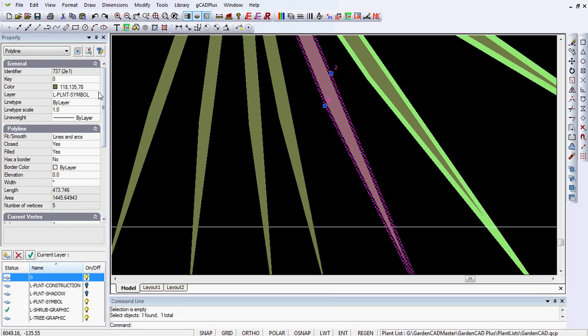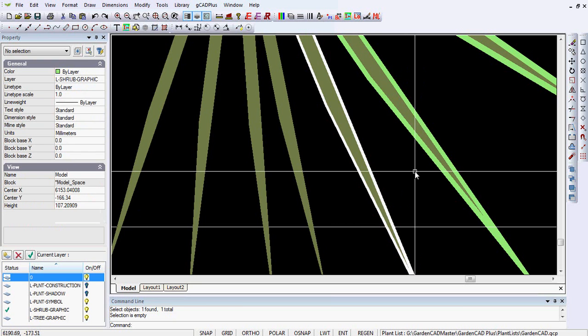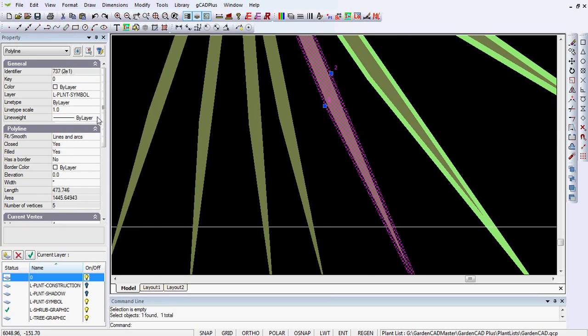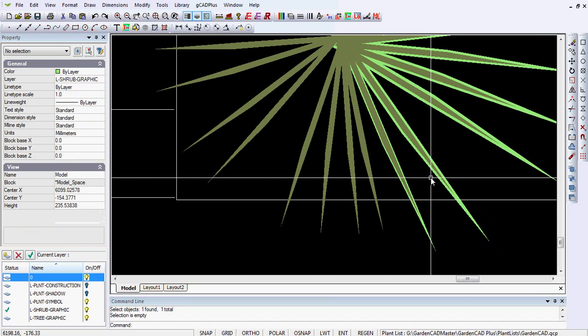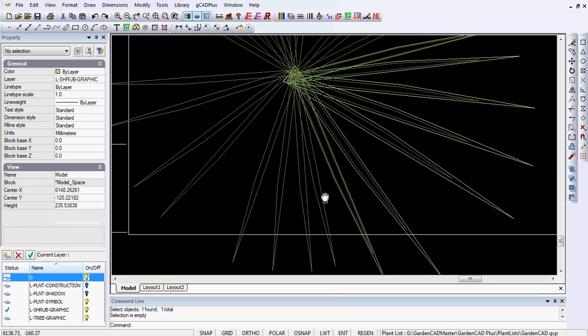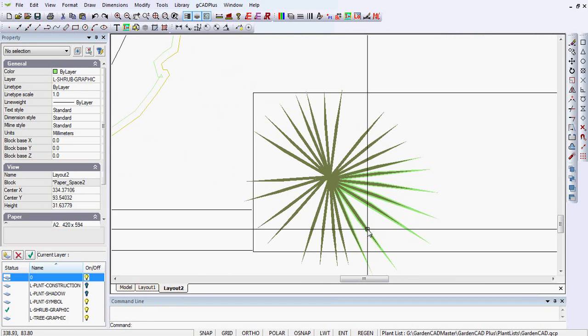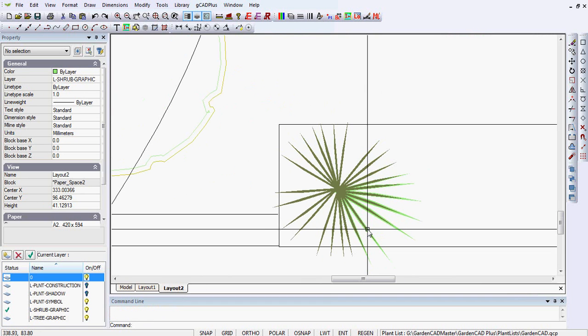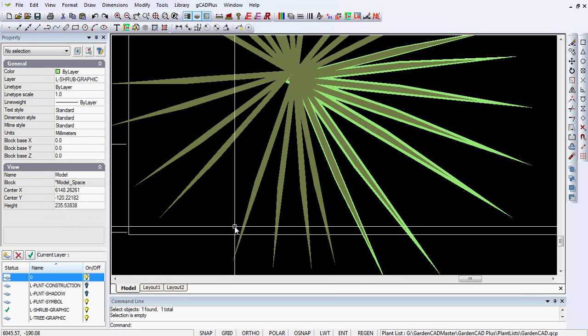Maybe, of course, we didn't change its color to by layer. Now it's changed to by layer, and we better get it on its correct layer, which is the shrub graphic layer, and now we've got the effect that I want. So I'm going to work my way along now and put this little offset on all of those so that my symbol gives me the sort of standout look that I'm after. What I'm then going to do is put that into the gCADPlus library so I can use it in other sessions.